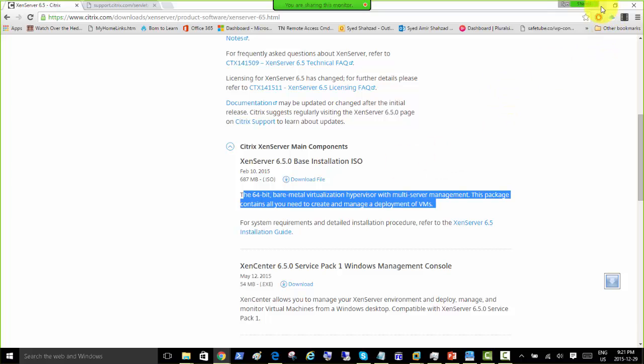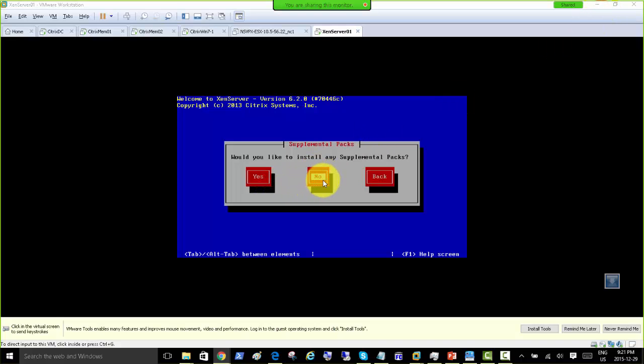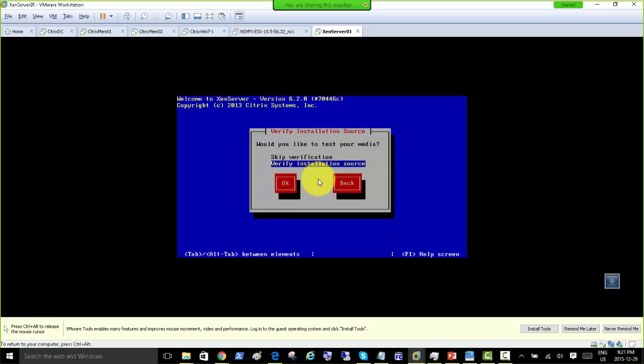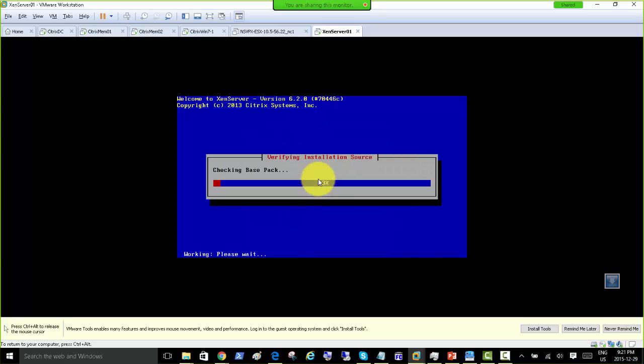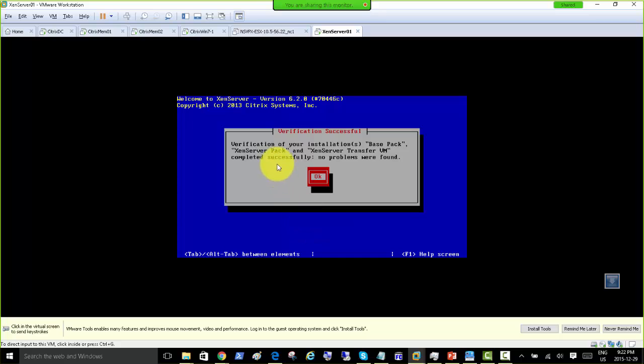Okay, so let's go ahead and download this. Would you like to install any supplemental packs? I'll press no for now. Verify installation source. Yeah, verify that, please. So it's gonna check that ISO which I downloaded. It's 6.2, and I have also verification of your installation is good and no problems found.